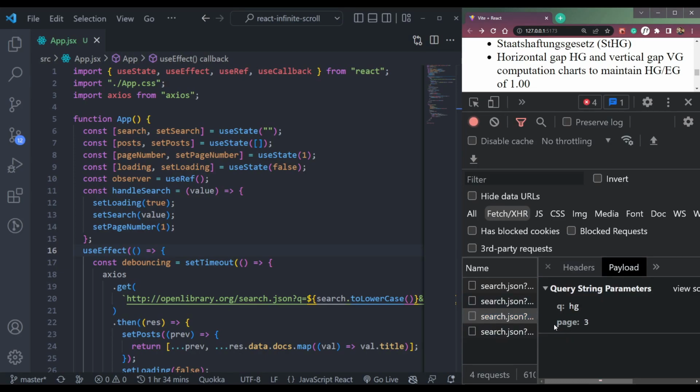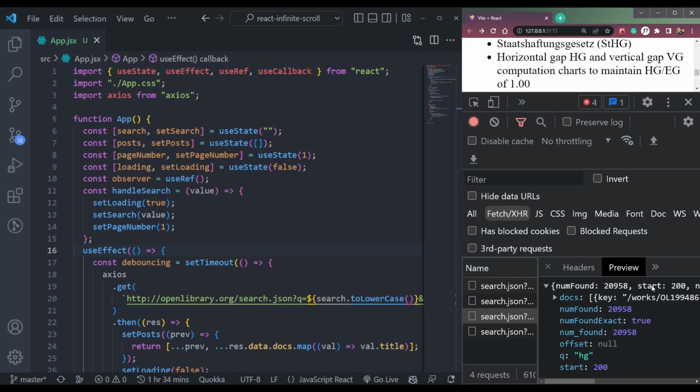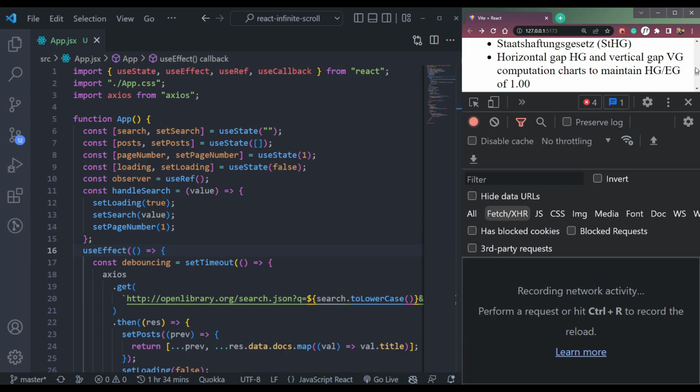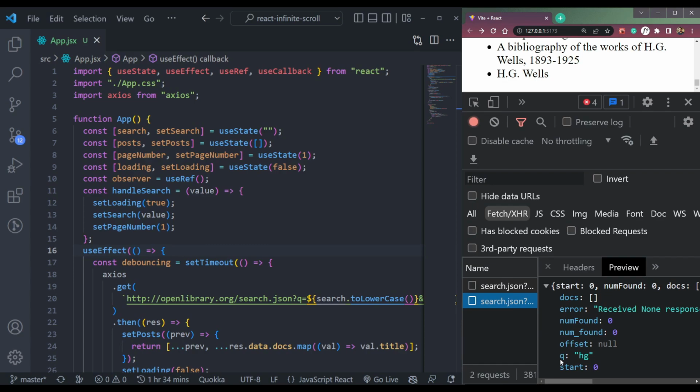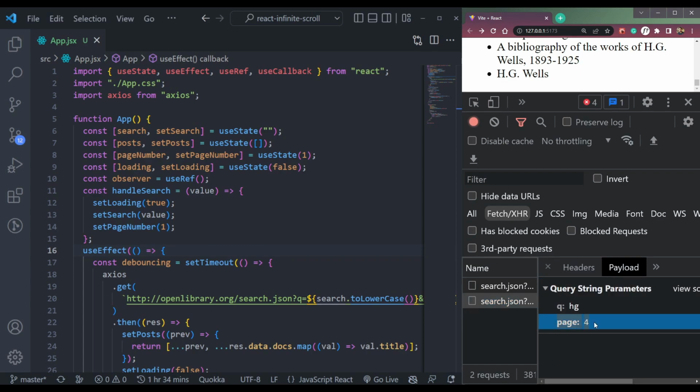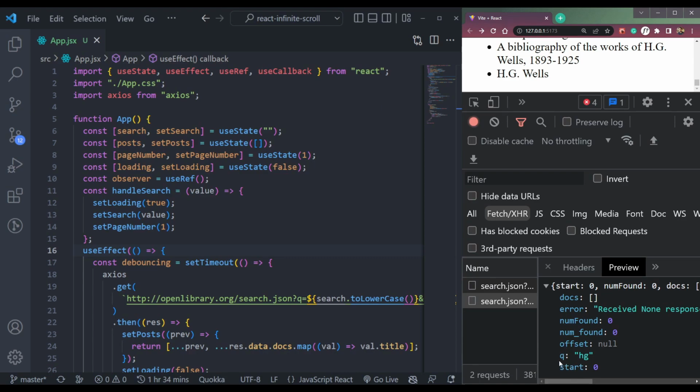where is the payload? The page number is 3. Open the preview, and here start is 200. It means the first start was 100, the second start is 200. I mean 100 to 200, and here 200 to 300. Now you can do it again, and you will get this. Now the page number will be 4, and you will get the preview start as 0.